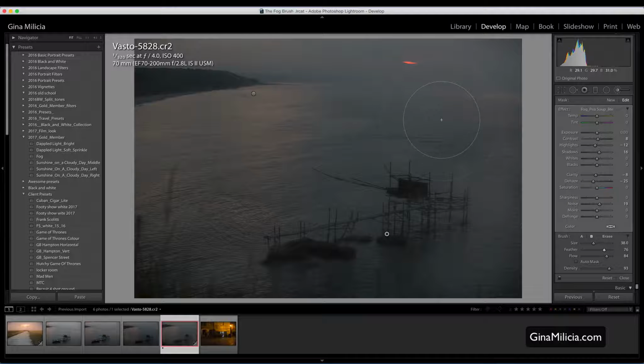And bring my brush size right up. I'm going to bring some more into the corner there. Maybe bring some over here just to balance it out. And I'm going to go over the whole top of this as well.